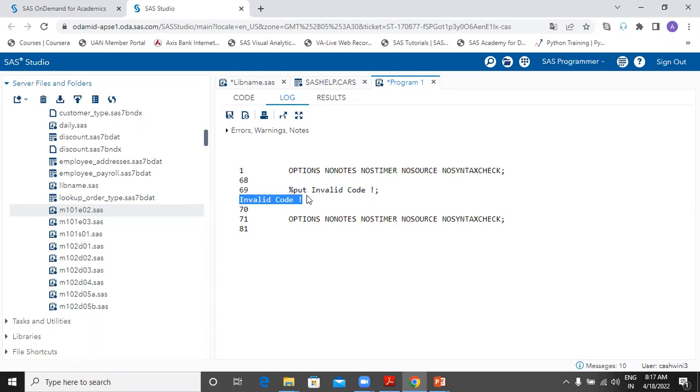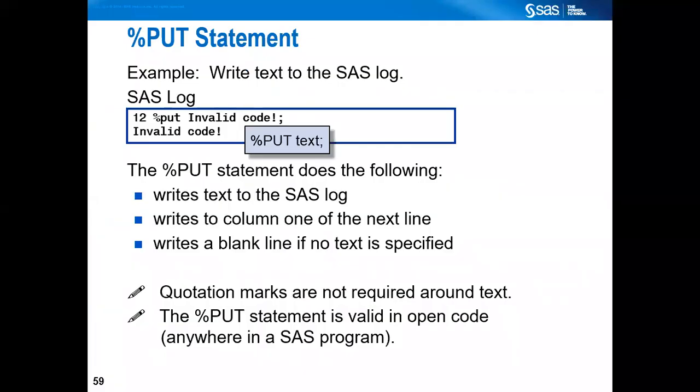Understood? Yes. Great. Priyanka, Dharni, Nilima, Ashwini, Shanmuga, in the %put statement slide, if you go back to that, the second point, writes to column one of the next line, we will see when we come to column values.